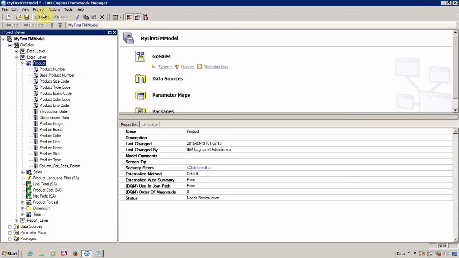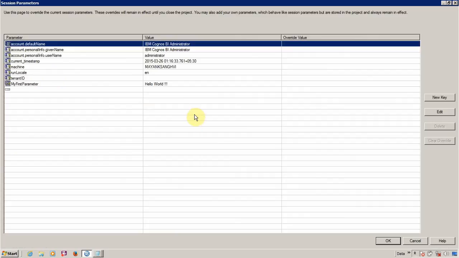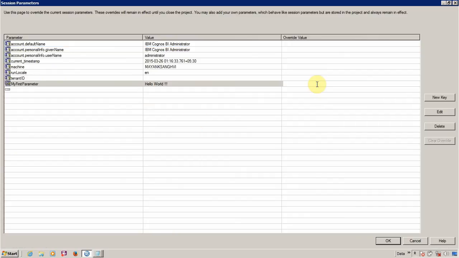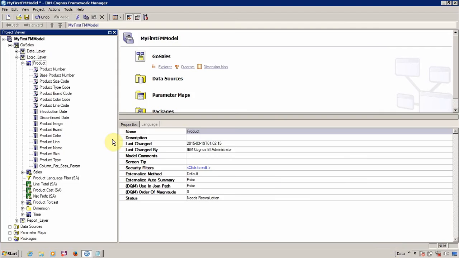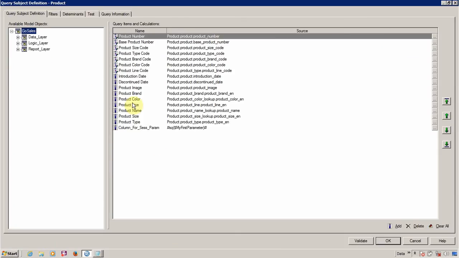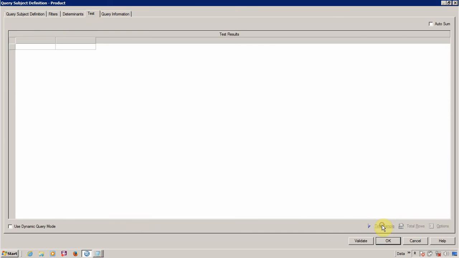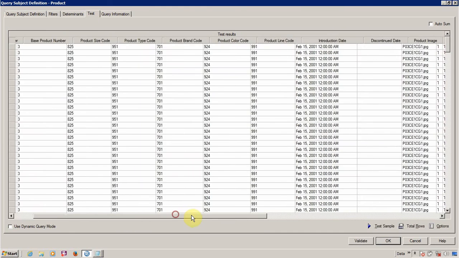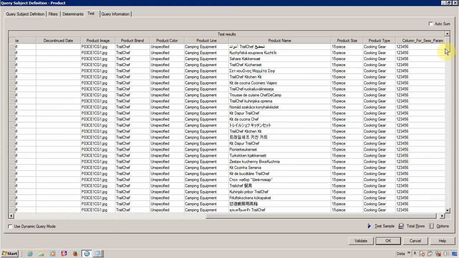Now let me show you how to override the values. For this you have to click on project, session parameter, and now I want to give some override value, let's say hi or 1 2 3 4 5 6. Click on OK, and now this column contains 1 2 3 4 5 6. Execute your query subject, and finally my column contains 1 2 3 4 5 6.